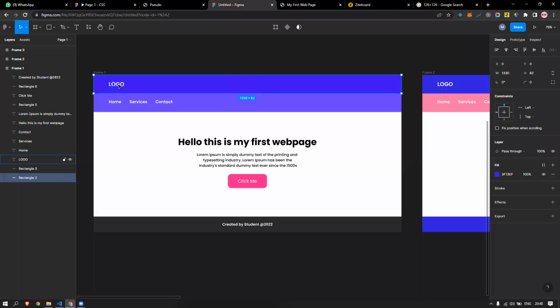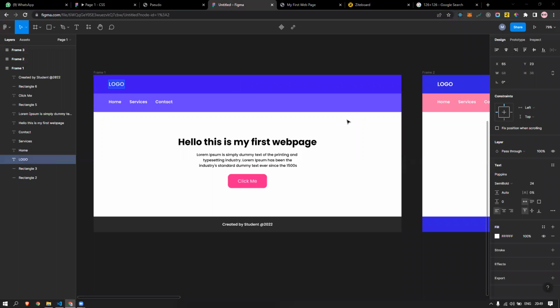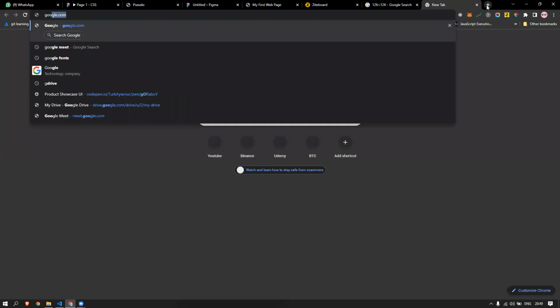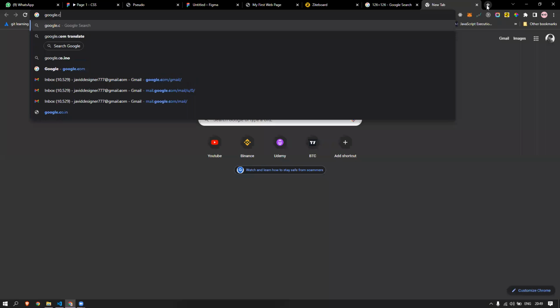Here we use some other fonts. I'll show you how to implement the font also. If I click the text here, it shows the font type, font family, font size, weight and all the things on the right side. They use Poppins for this font. So I'm going to open Google Fonts.